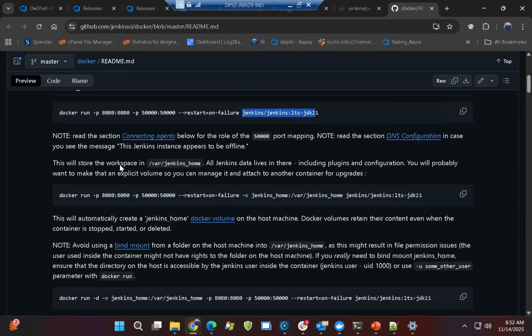Below it, if you want to use a volume, you need to give it a name. Jenkins home is basically the name of your volume. Our volume name is job vol. -v is for the volume, job vol, and /var/jenkins_home. We will create this directory where our data will be stored, and then the image.